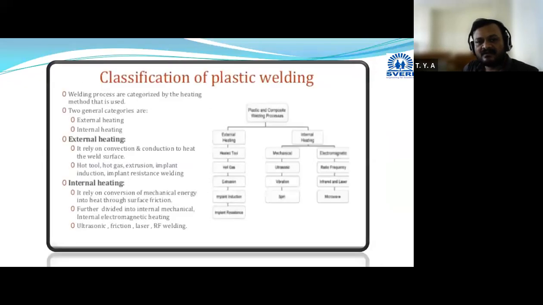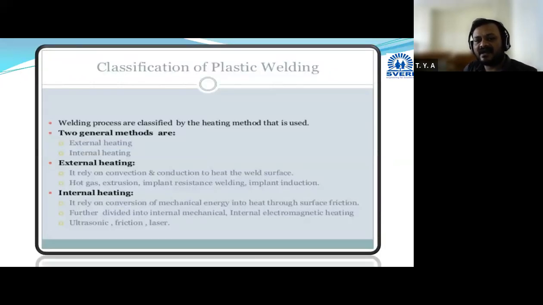Now, again, these welding methods are classified into 2 different types. As here you can see, it depends on whichever medium we are using to generate the heat in the welding method of plastics. Due to that heat, the plastic material will become soft. Before joining two different plastic materials, we have to make them soft. For that, heat is required, and depending on the medium used to create that heat, this welding process is classified into two different types. You can say the external heating welding process and the internal heating welding process.